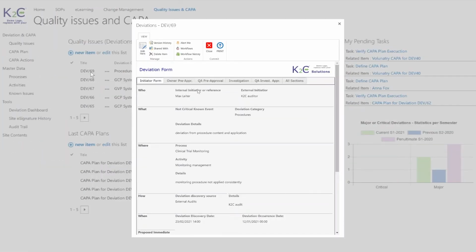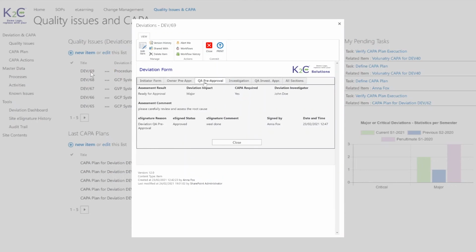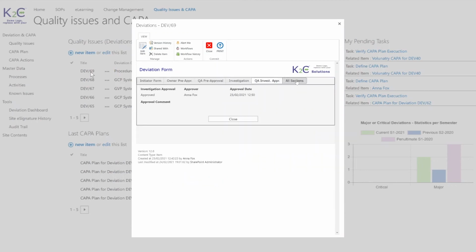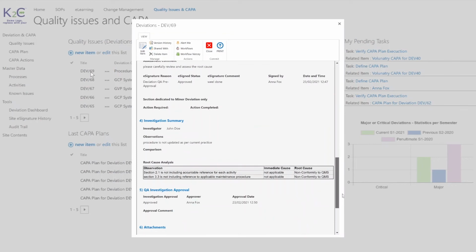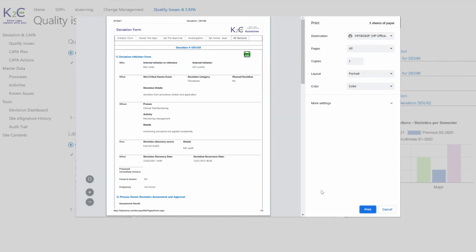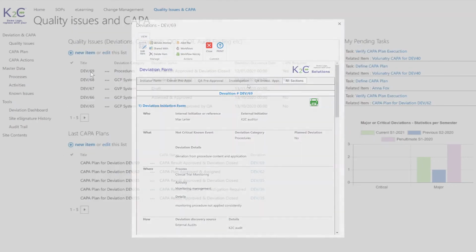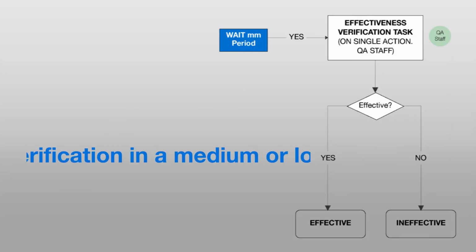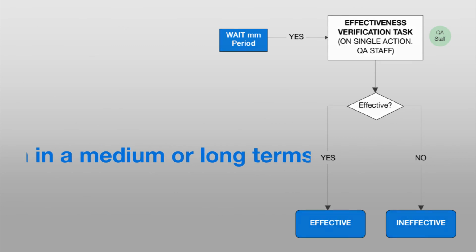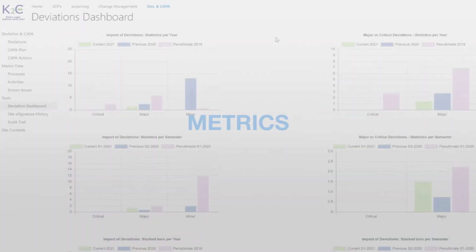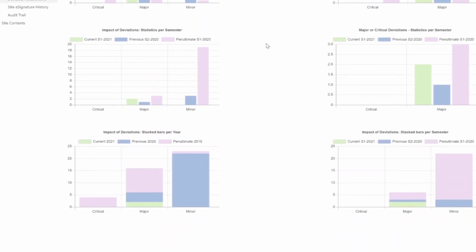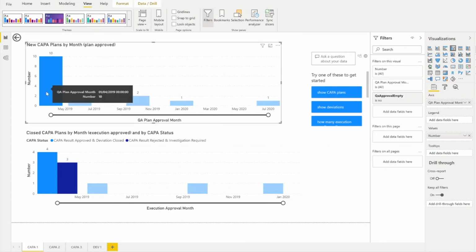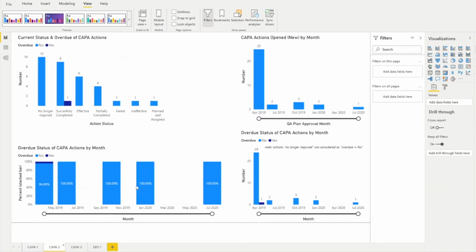The original deviation is now closed and resolved. All relevant data are displayed in a single form with different tabs, one for each single step of the entire process. The last tab is the full printable report. After a given number of months, a verification task is assigned to confirm the efficacy of implemented corrective and preventive actions. Appointed or designated managers have real-time access to all relevant metrics to control and ensure the health of deviations and CAPA management processes.